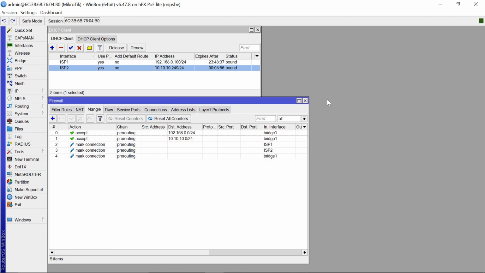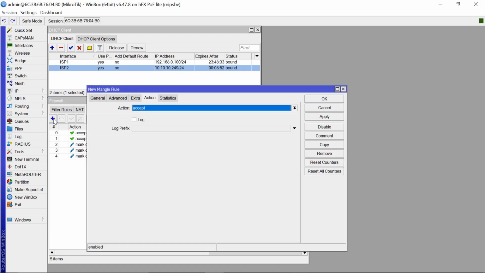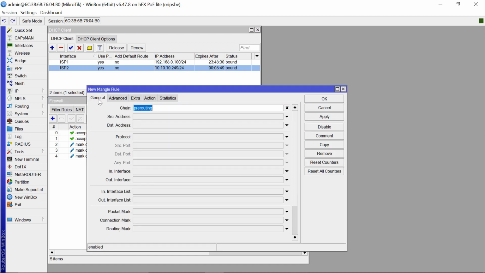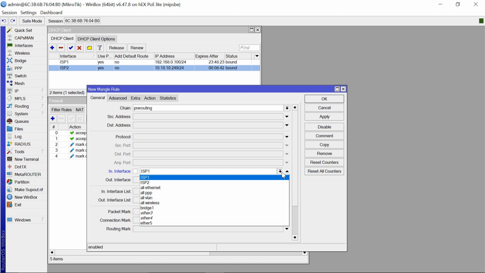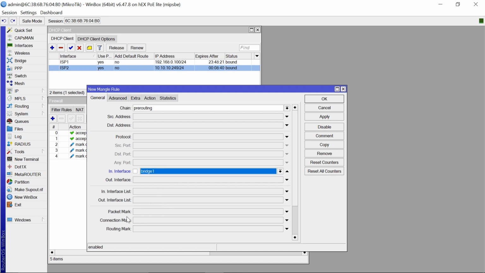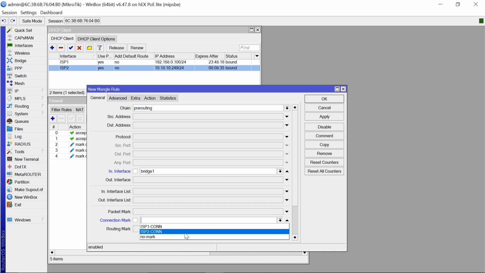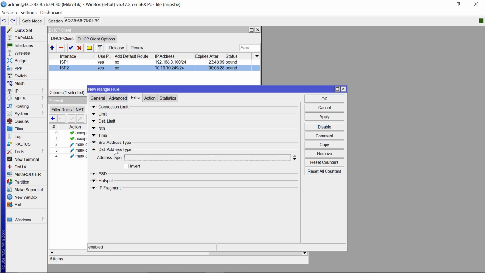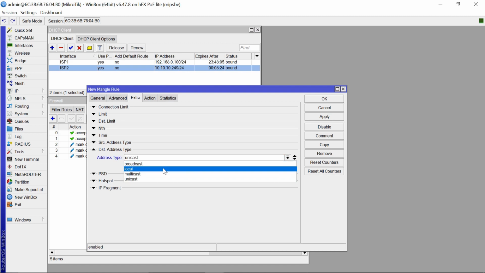After that, we apply that. Okay, we are going to do the same thing for ISP2. So the general tab, the chain is still going to remain as pre-routing. Our in interface, this is going to be the bridge. The connection mark, this is still going to remain as no mark. We are going to come to extra. Destination address type, this is also still going to be local.